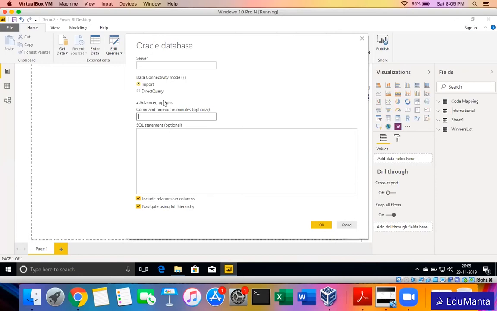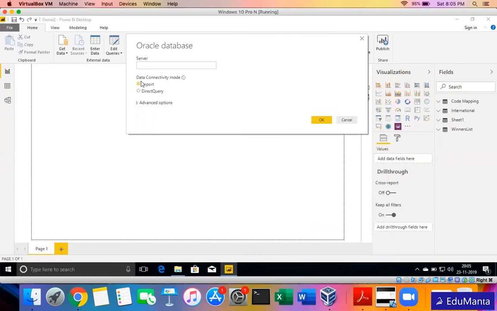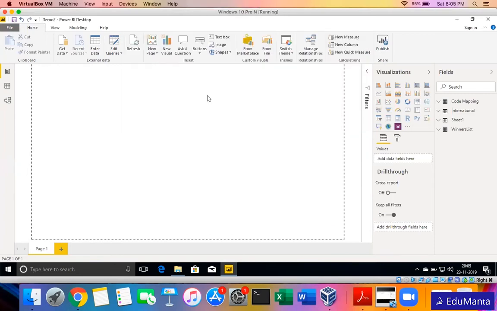One more thing: what's the difference between import and direct query? Import is when we click on import and take any data, it comes inside this PBIX file that is saved in Power BI. When we have imported some tables and saved this report, unless we refresh it, that table remains in the same state.